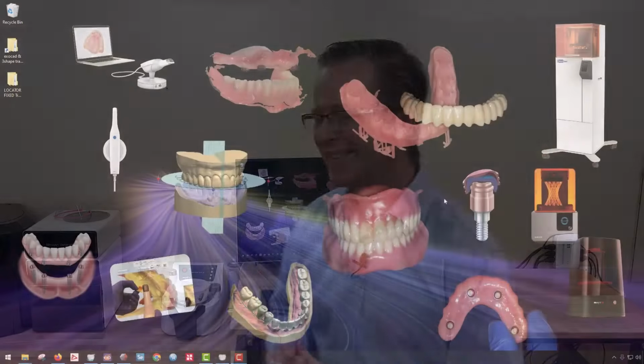Now, we're going to frame this up utilizing the 3Shape removables module within the dental system software. The current version I'm going to be using here today is Dental System 2022. However, this is applicable to earlier versions of Dental System, and as later versions come out, you can always apply this to later versions as well. Let's jump right in.